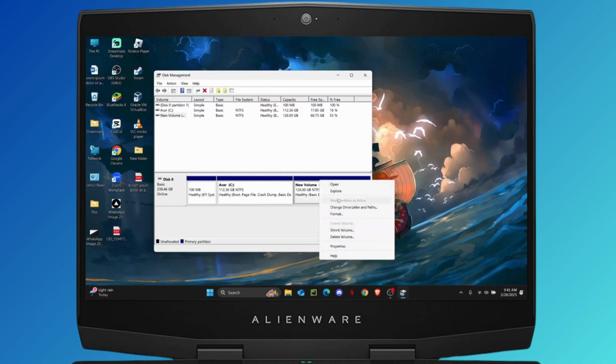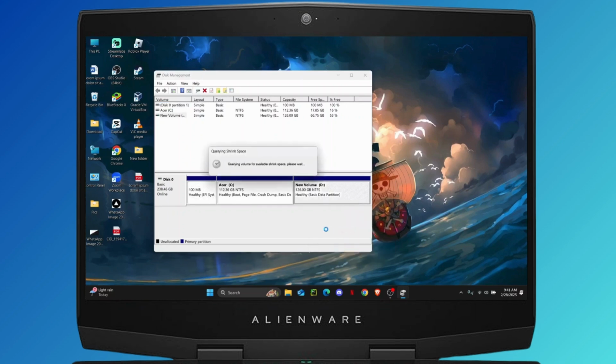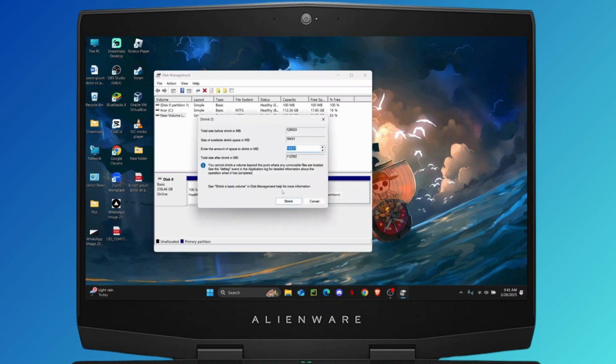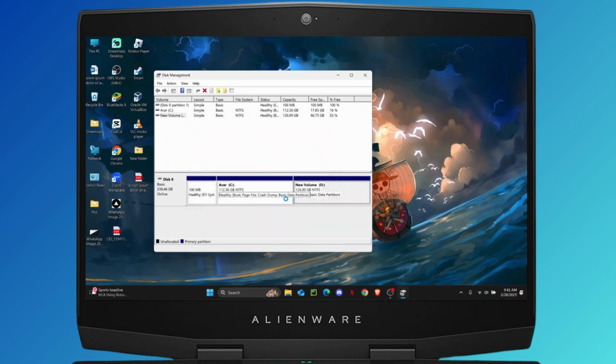What you're going to do is right click on it and then click on shrink volume. And once you do that, here you'll have to enter the amount of space in MB. For example, if I just want to allocate 5 extra GB, it will be 5000 MBs, and then click on shrink. And as you can see, an unallocated space has been created on our disk.